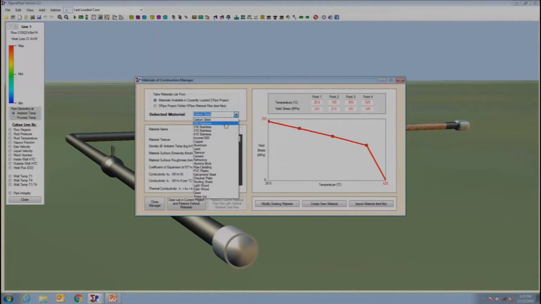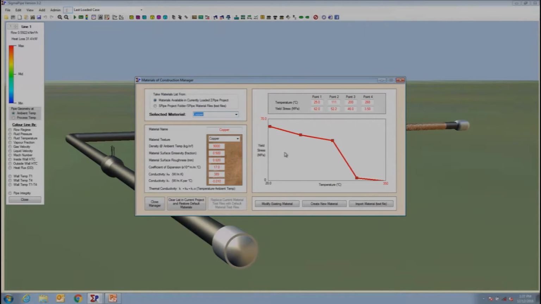So let's go and look in the materials editor, which is this little icon up here. If I pull up copper, what this is telling me is that by the time copper hits about 350 degrees, it doesn't have any strength left. It's basically turning to plasticine, and the integrity of that pipe is compromised. That's why it had that funny look about it.